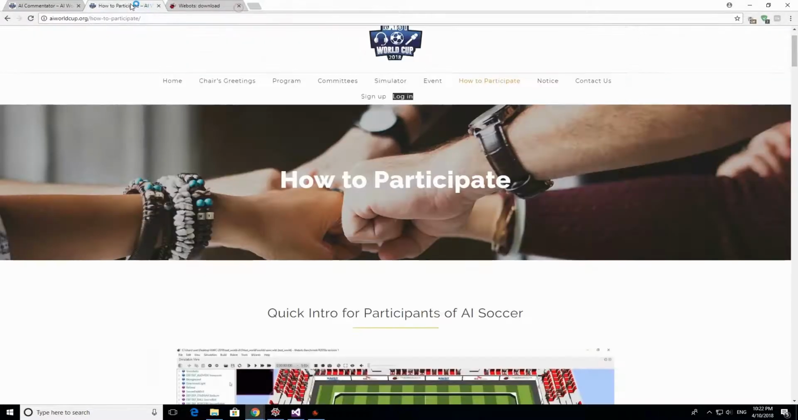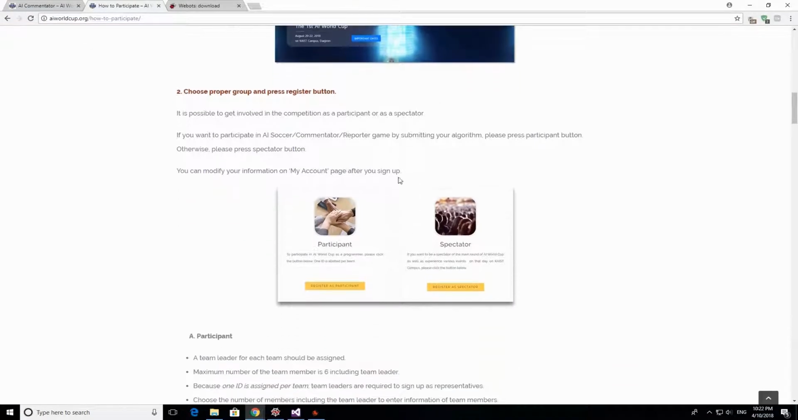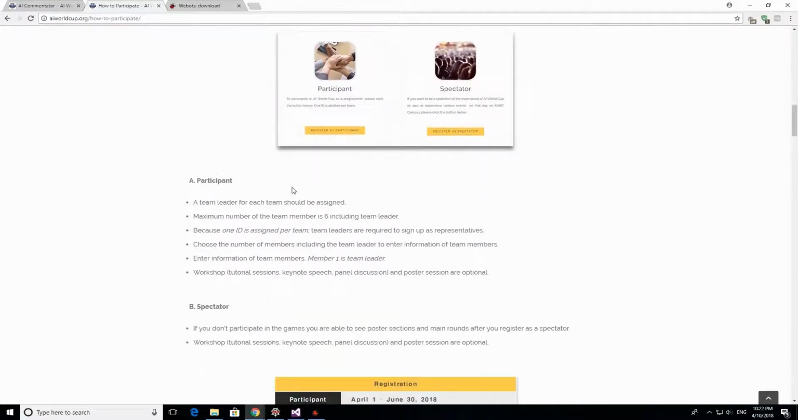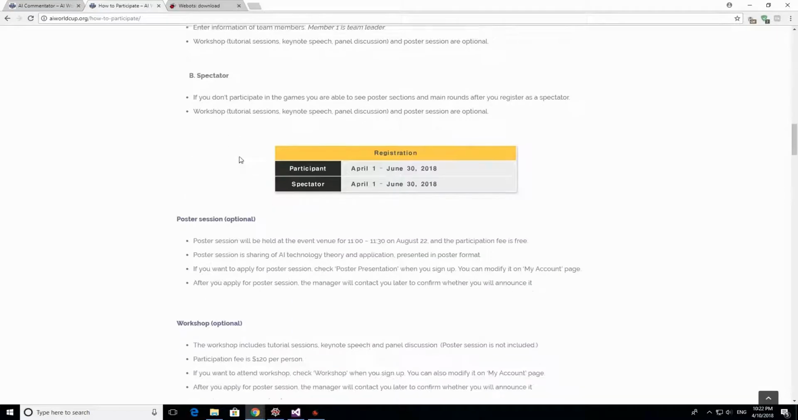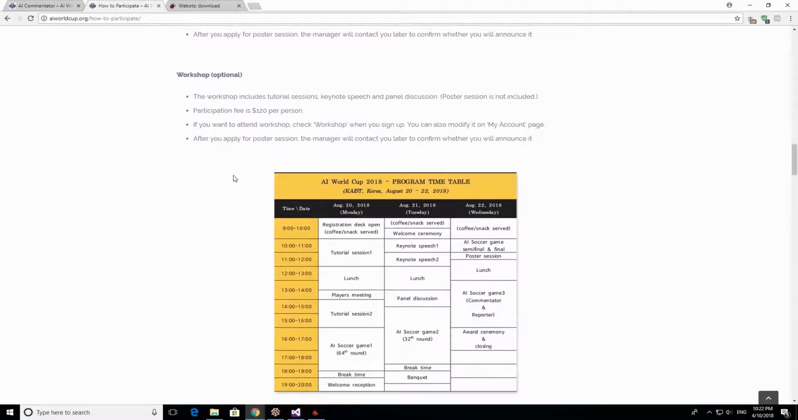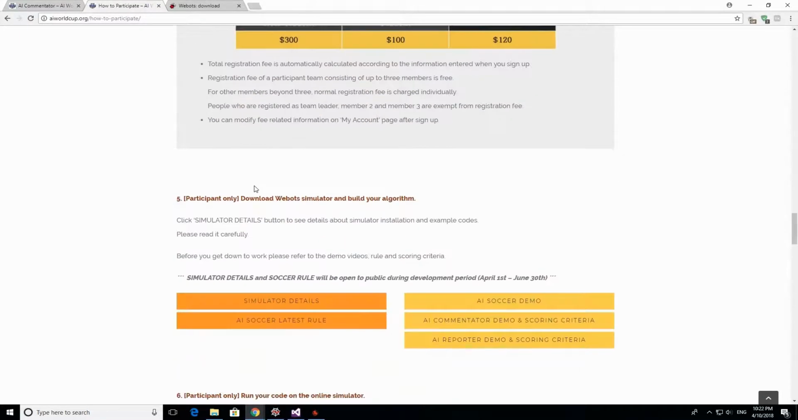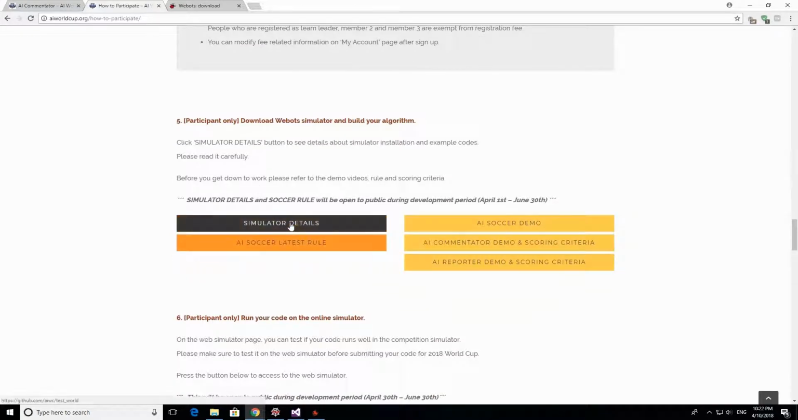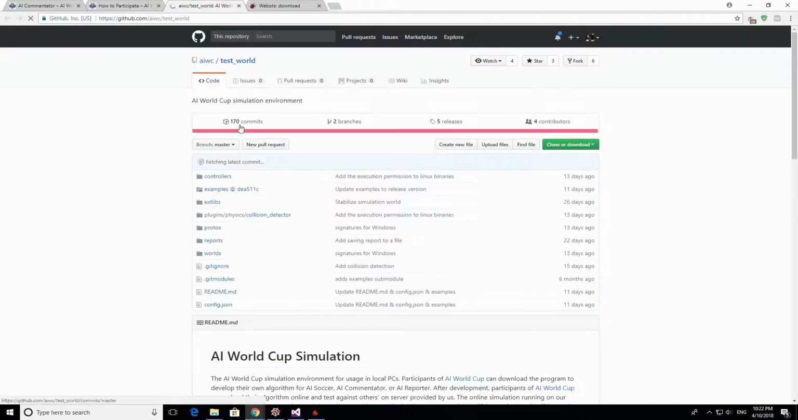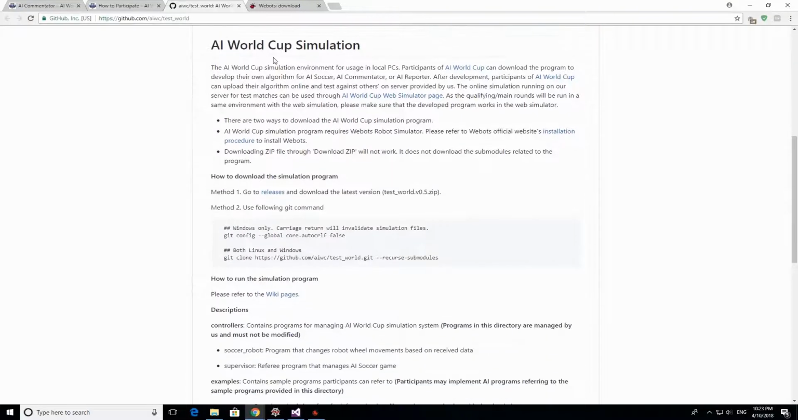Coming back to the how to participate, here you can get all this info also to register as participant or spectator if you're going to participate in the poster or workshop. Then you go back to the fun part again, that is to download the simulator and program your code. So click here in simulation details, and it's going to open the GitHub page for the simulator. The best thing for you to do is to read this carefully, but for the AI World Cup simulation program, you need the Webots Robot Simulator.